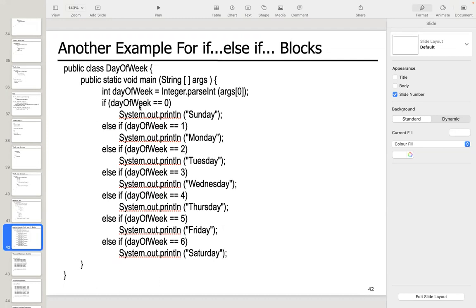So you can just see for this. These are the same things. Like if day of week equal to 0, this int day of week is Integer.parseInt. This is another way of taking input. I will explain that later. But say int day of week had some value, like suppose 4. So day of week was assigned a value of 4.